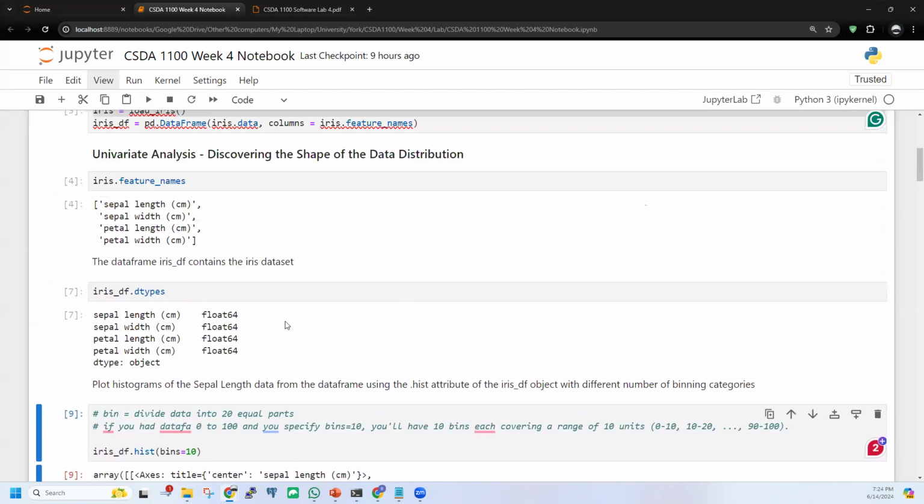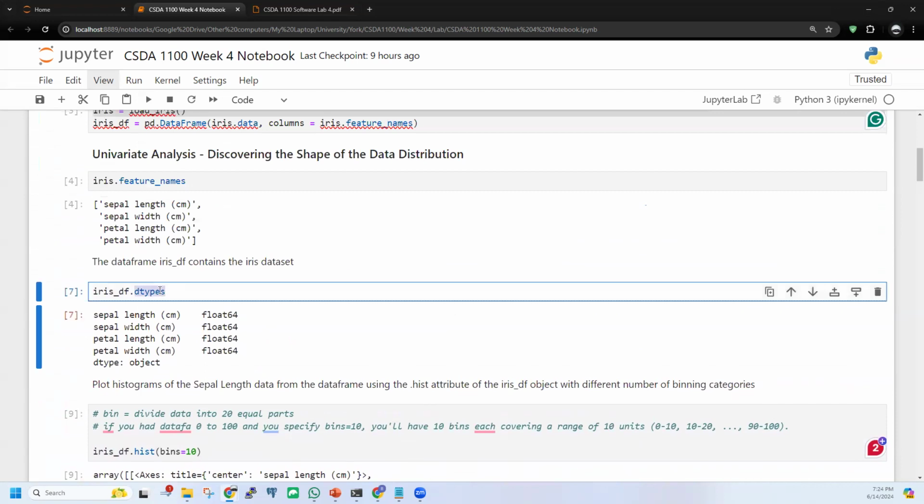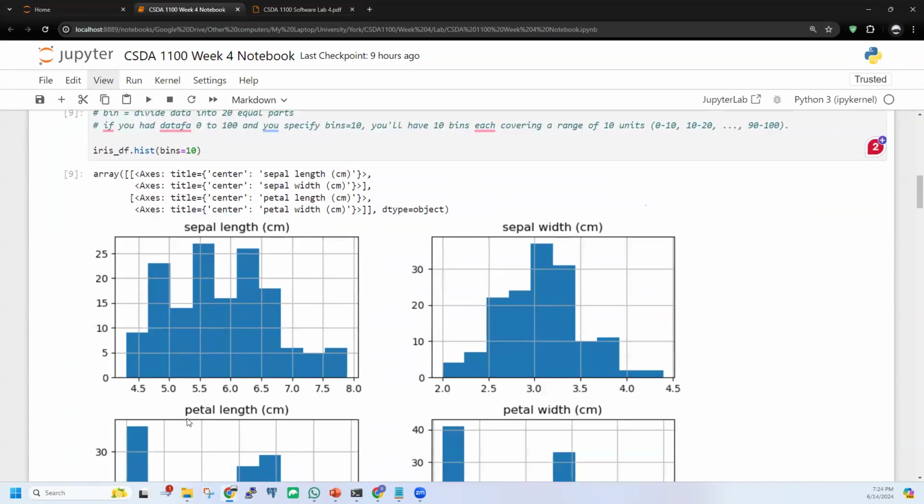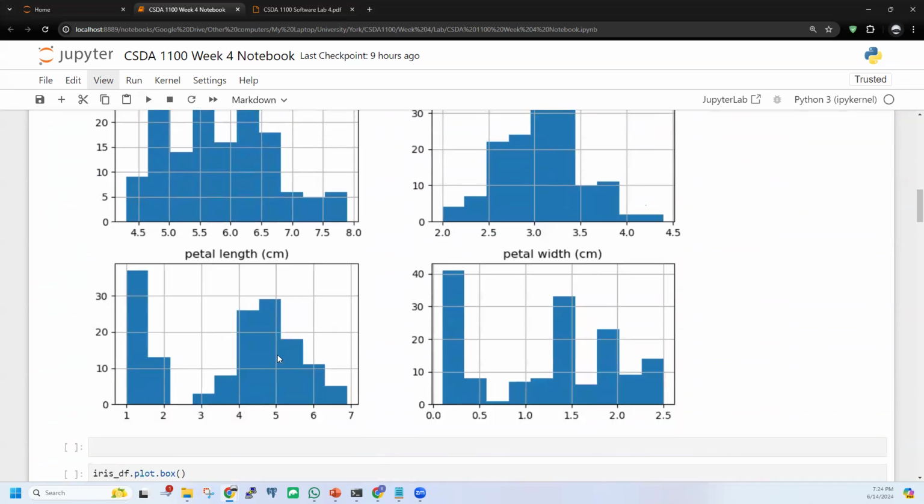So all of a sudden, looking at this data, as opposed to this here, this gives you a better idea. That is one of the key things about descriptive analysis.